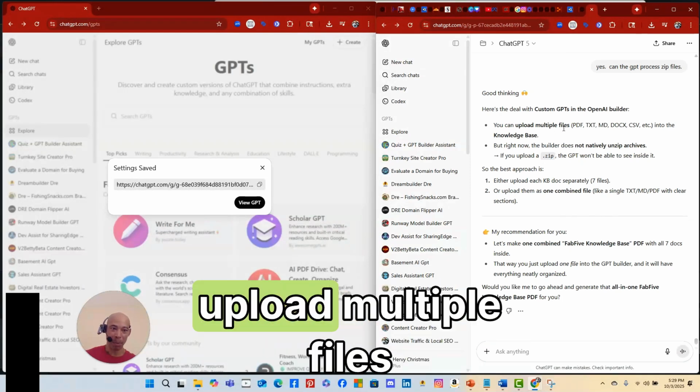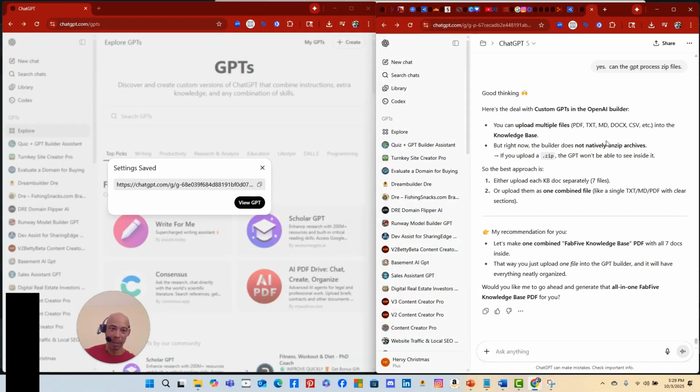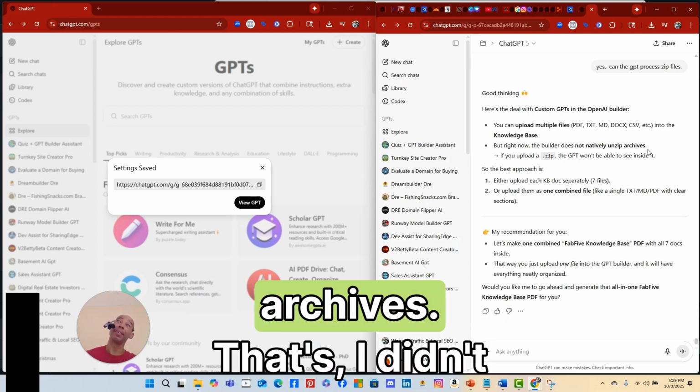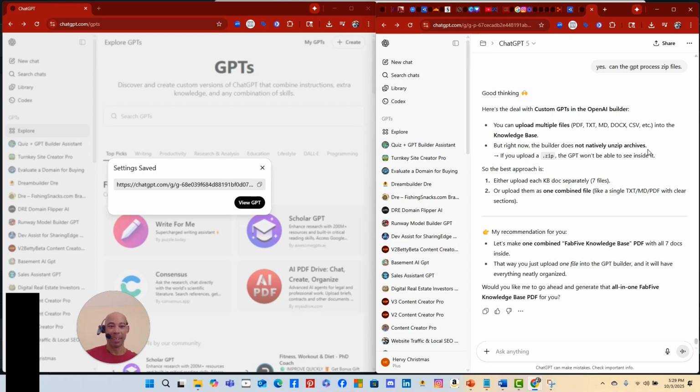OpenAI Builder. You can upload multiple files into the knowledge base. Right now, the builder does not natively unzip archives. I didn't think so. So what did you learn here?